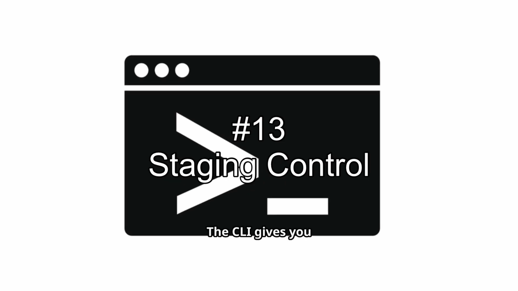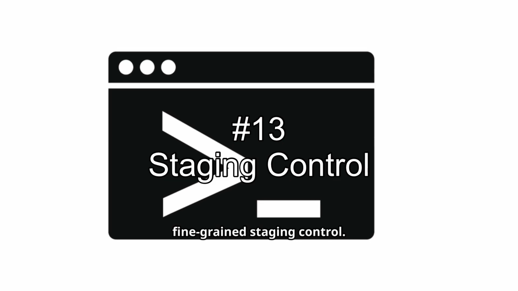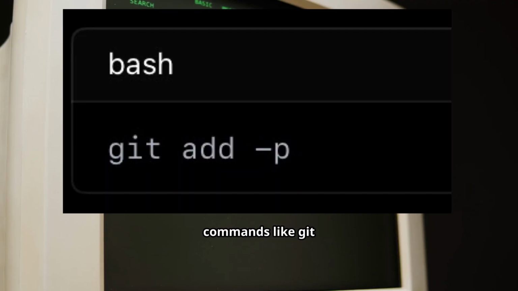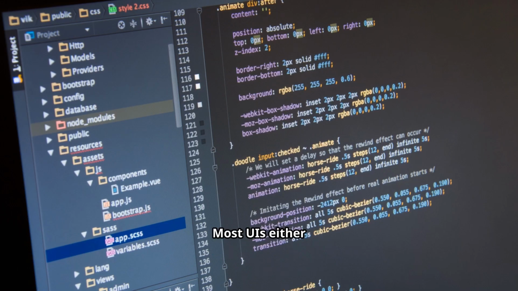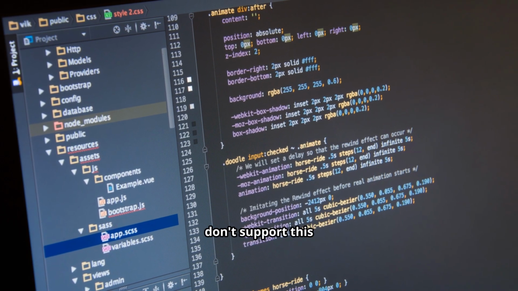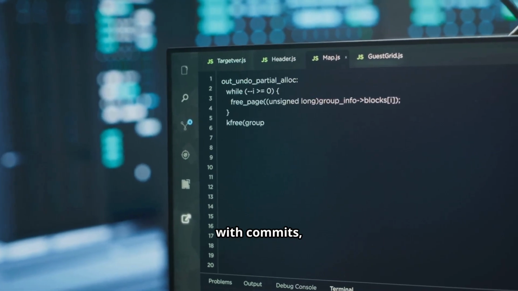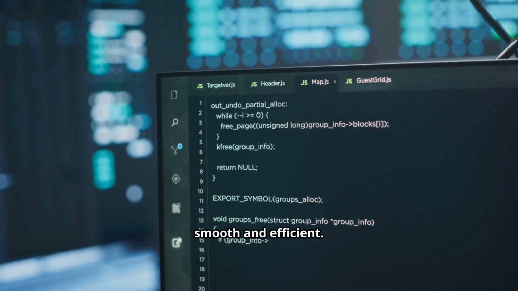The CLI gives you fine-grained staging control. You can stage individual lines within a file with commands like git add -p. Most UIs either don't support this or make it clunky. When you need surgical precision with commits, the CLI makes it smooth and efficient.